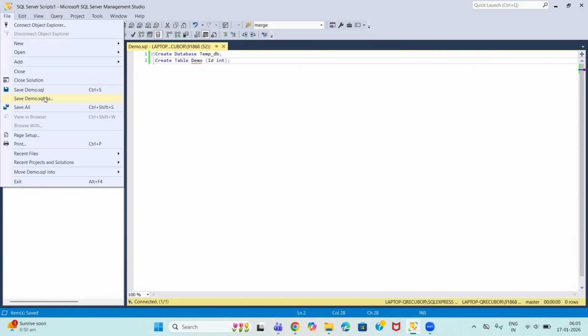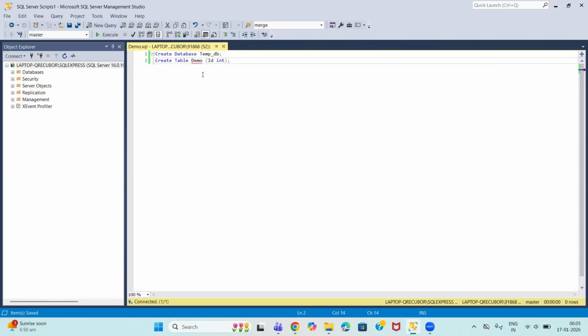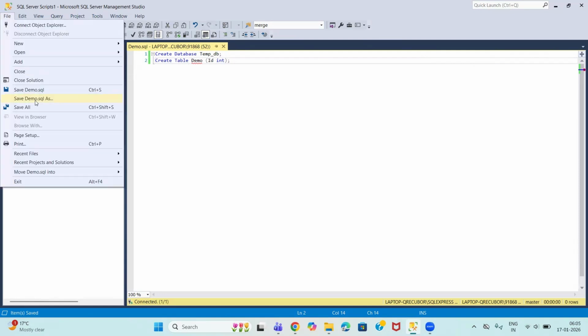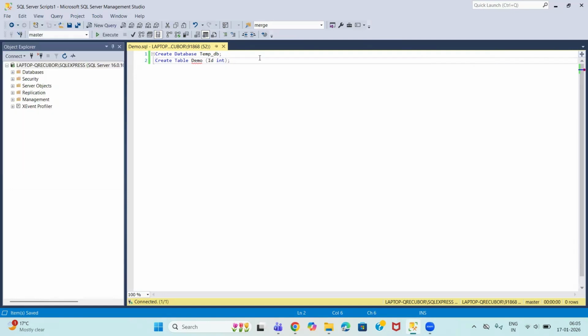In case of the save as option, if you want to save another, so these codes are saved with this name, right? The demo name. If you want to save the same codes with another name as well, then better to choose save as. Save all means multiple programs are there, one tab or more. For example, if you want to open multiple tabs as well, like this.